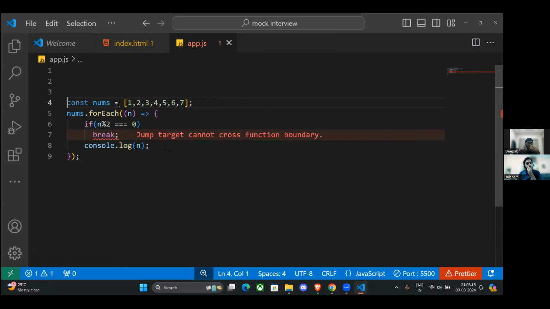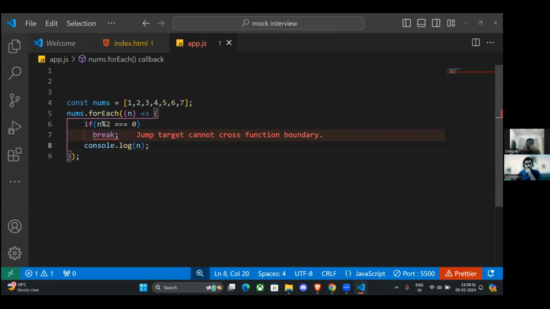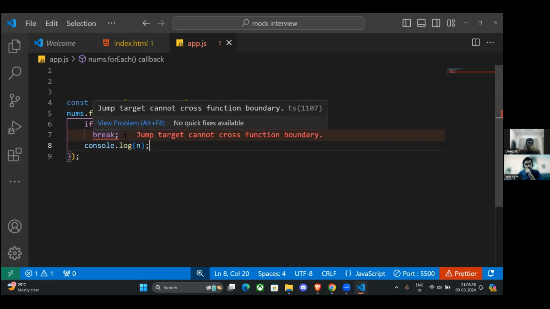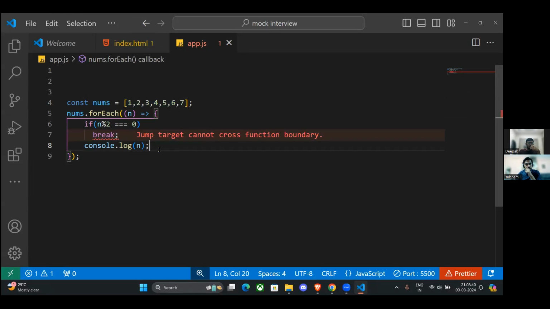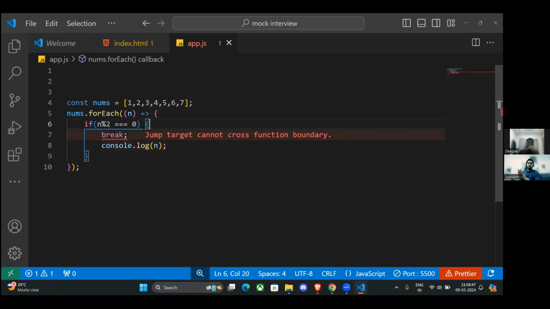So the array is 1, 2, 3, 4, 5, 6, 7. For the array, you're taking each element, and if it's divisible by 2, you're breaking and console logging. Should this be contained inside of the brackets, the if block? Fine, the code has no errors. It's not erroneous code, you just have to predict the output. If I do this, there will be no change in the output, right? If you do this, yeah, no change in the output.